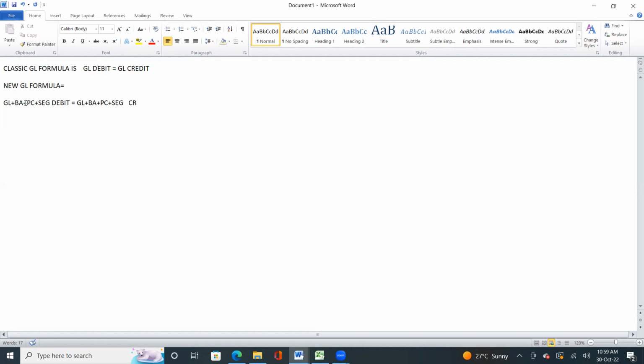Classic GL is nothing but GL debit equal to GL credit, where we can generate only one thing: what is the debit of a GL account and what is the credit of a GL account. But when it is moved to the new GL concept, we can have dynamic reporting. What do you mean by dynamic reporting here? We can generate a report across multiple GL accounts, multiple business areas, multiple profit centers, multiple segments, and along with that, a number of currencies. If I take currencies, there would normally be three currencies.